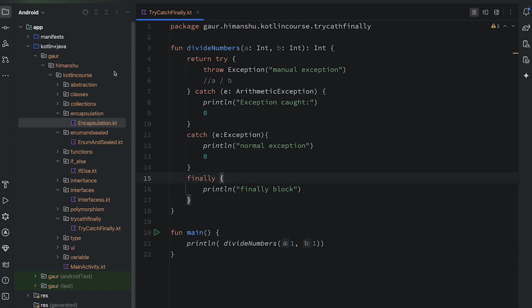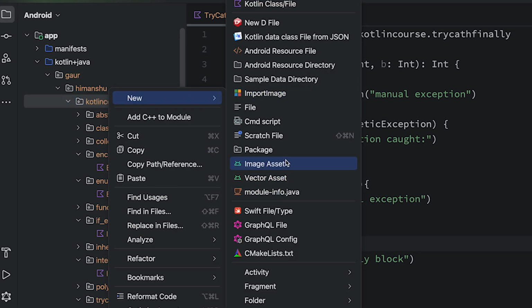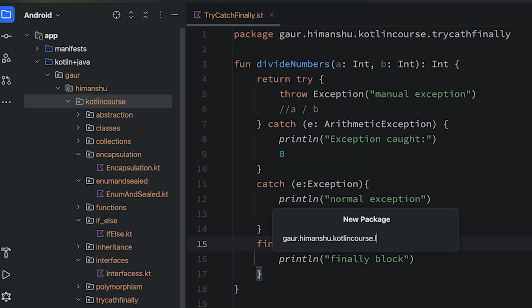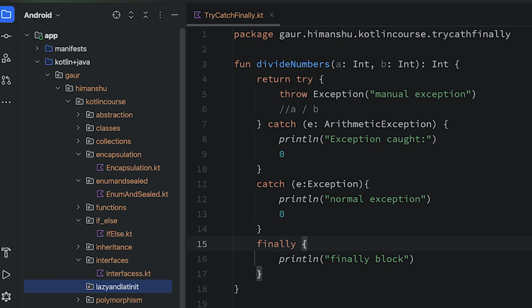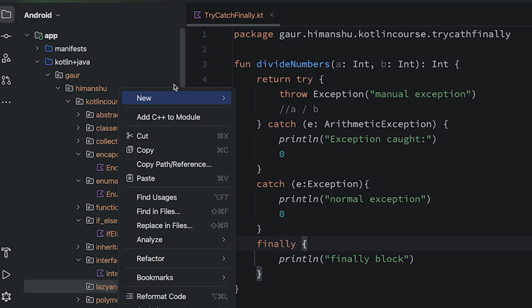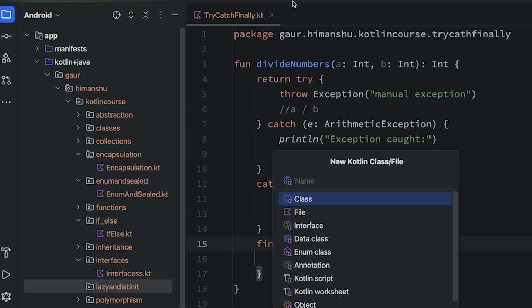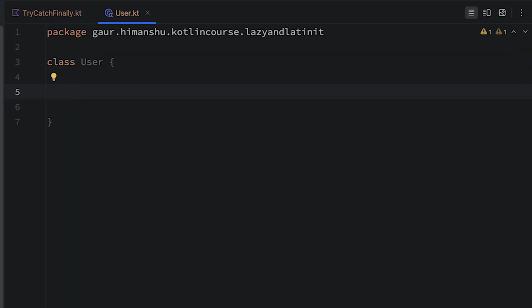So for that, first thing first, let me create a package, and the package name is lazy and lateinit. So this is my package name, and in this package I'm gonna create a file, and basically it is a class, and the class name is user. In this user I'm having here a lateinit variable.